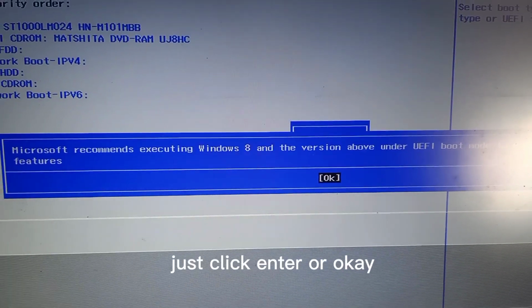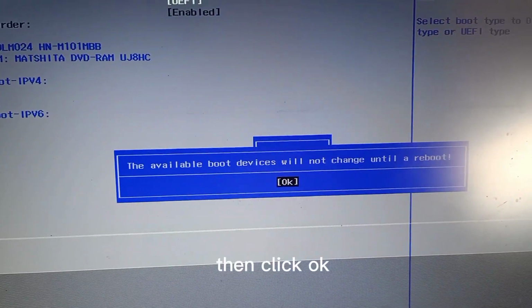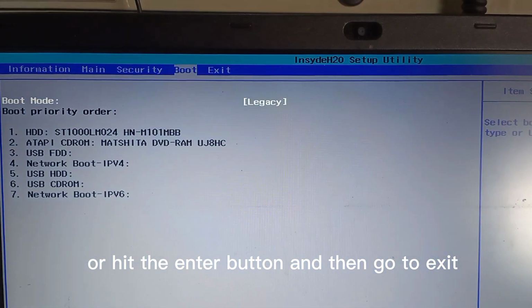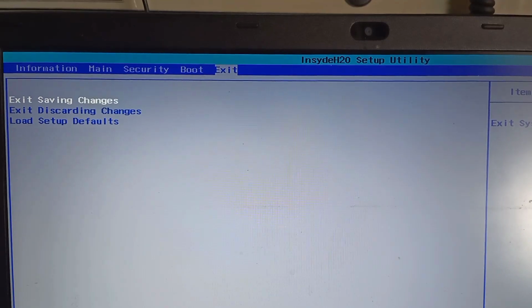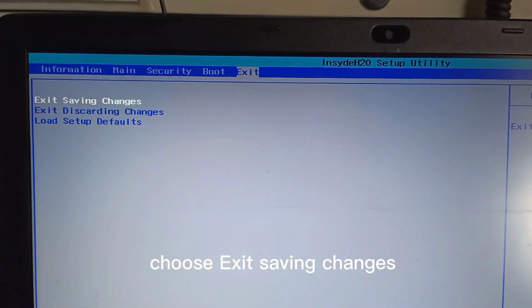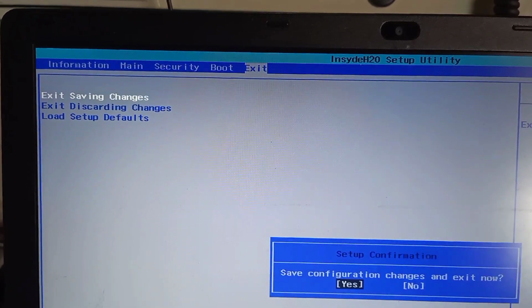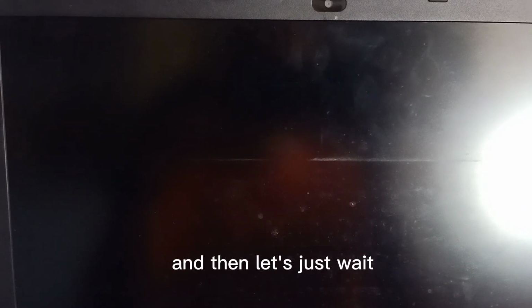Then this will appear. Just click Enter or OK, then click OK or hit the Enter button, and then go to Exit. Choose Exit Saving Changes. Then choose Yes, and then let's just wait.